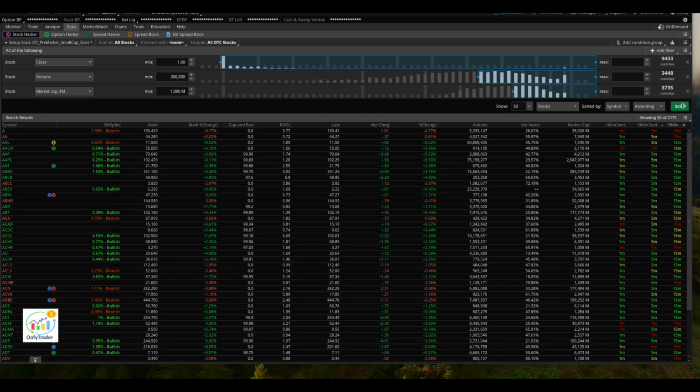Let's apply scan. Yes, so we got minimum $1 and a minimum volume of 200,000 with a $1 billion market cap, which is a good entry. But now it's not fulfilling our second scan. In order to fulfill our second scan, we need another condition.